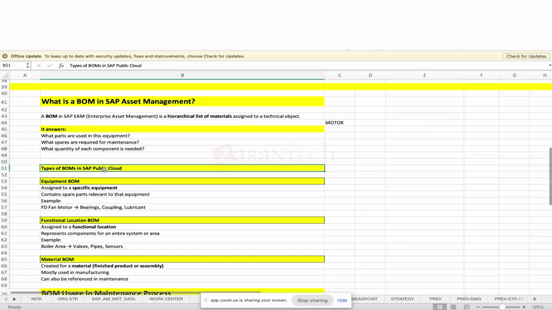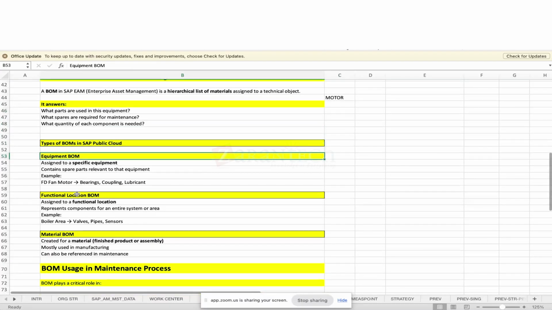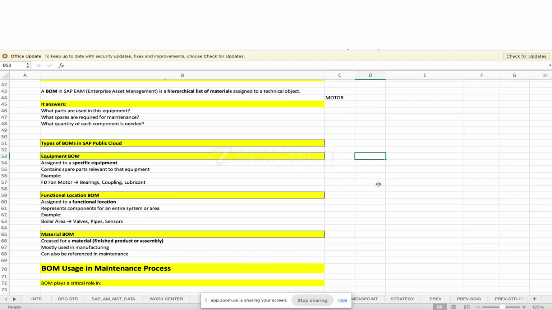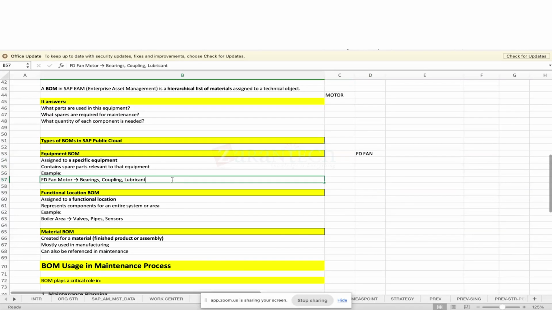The types of BOMs in SAP public cloud we will be seeing are equipment BOM, functional location BOM, and material BOM. Equipment: assume we are considering an FD fan. Here the FD fan is an equipment, and the BOM is assigned to this equipment only, containing spare parts relevant to that particular equipment. Example, for the FD fan: motors, bearing, coupling, lubricant, etc.